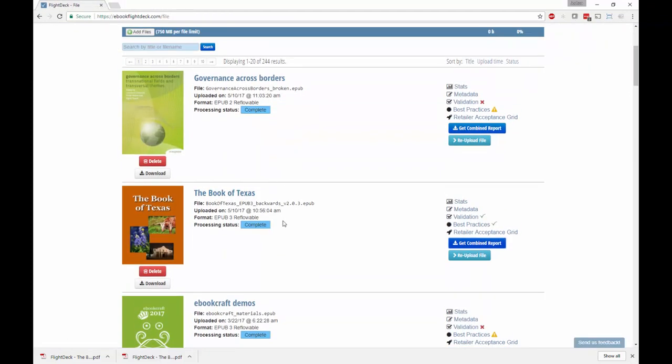You can also re-upload files. So the way the system works in FlightDeck is that it's a subscription system. You can subscribe to either 5 titles a month or 25 titles a month, or if you have a much larger number of titles you're producing, we can give you a special subscription price.